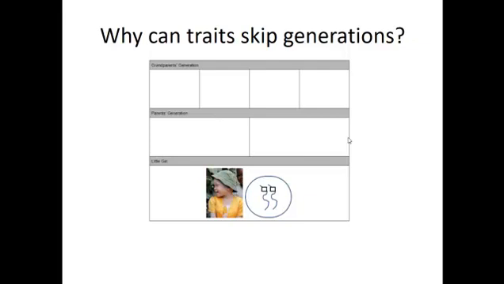Now that we have some rules, I want you to go to activity 3.2, using alleles to explain patterns. And I want you to think about, why can traits skip generations? We know we've got this little albino girl. She has 2 non-functional alleles. We know she has a grandparent up here somewhere who's also albino, but her parents are not.